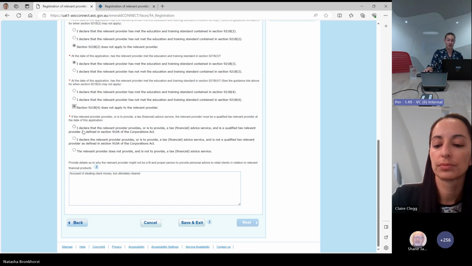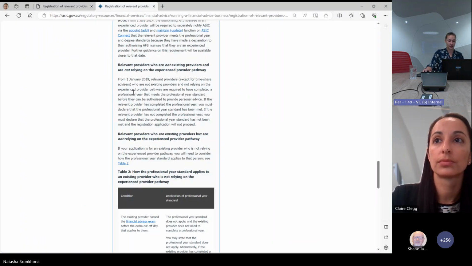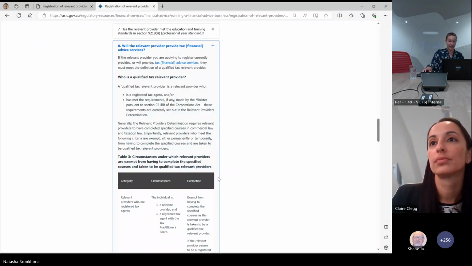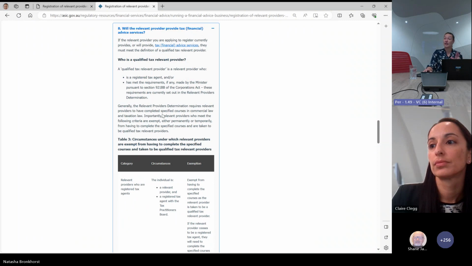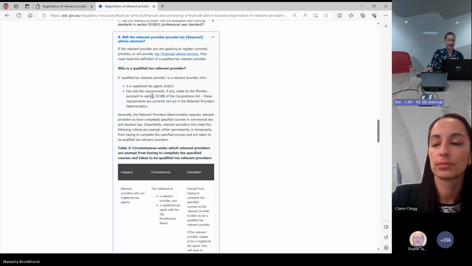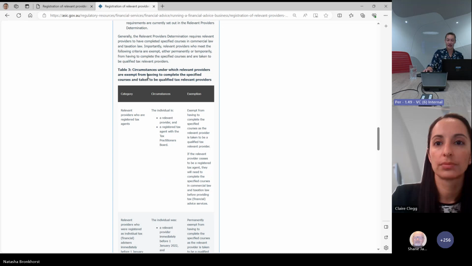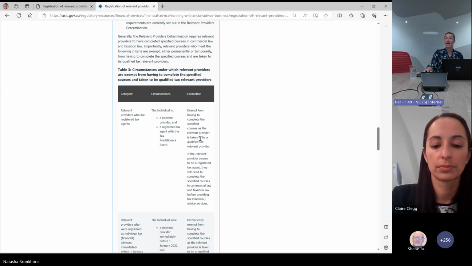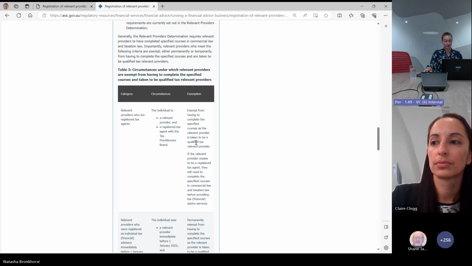Our last declaration in relation to Charlie is about whether he provides or intends to provide tax financial advice services to retail clients. So from here, I will go to frequently asked question 8. And you can read through this in more detail because the information changes depending on the class of relevant provider you're registering. However, I can see here that if you are a qualified tax relevant provider, if you're a registered tax agent, and that's applicable for Charlie in our circumstances. So going down to table 3, I can see that as a tax agent, Charlie is exempt from having completed the specified courses as a relevant provider, and he is taken to be a qualified tax relevant provider.